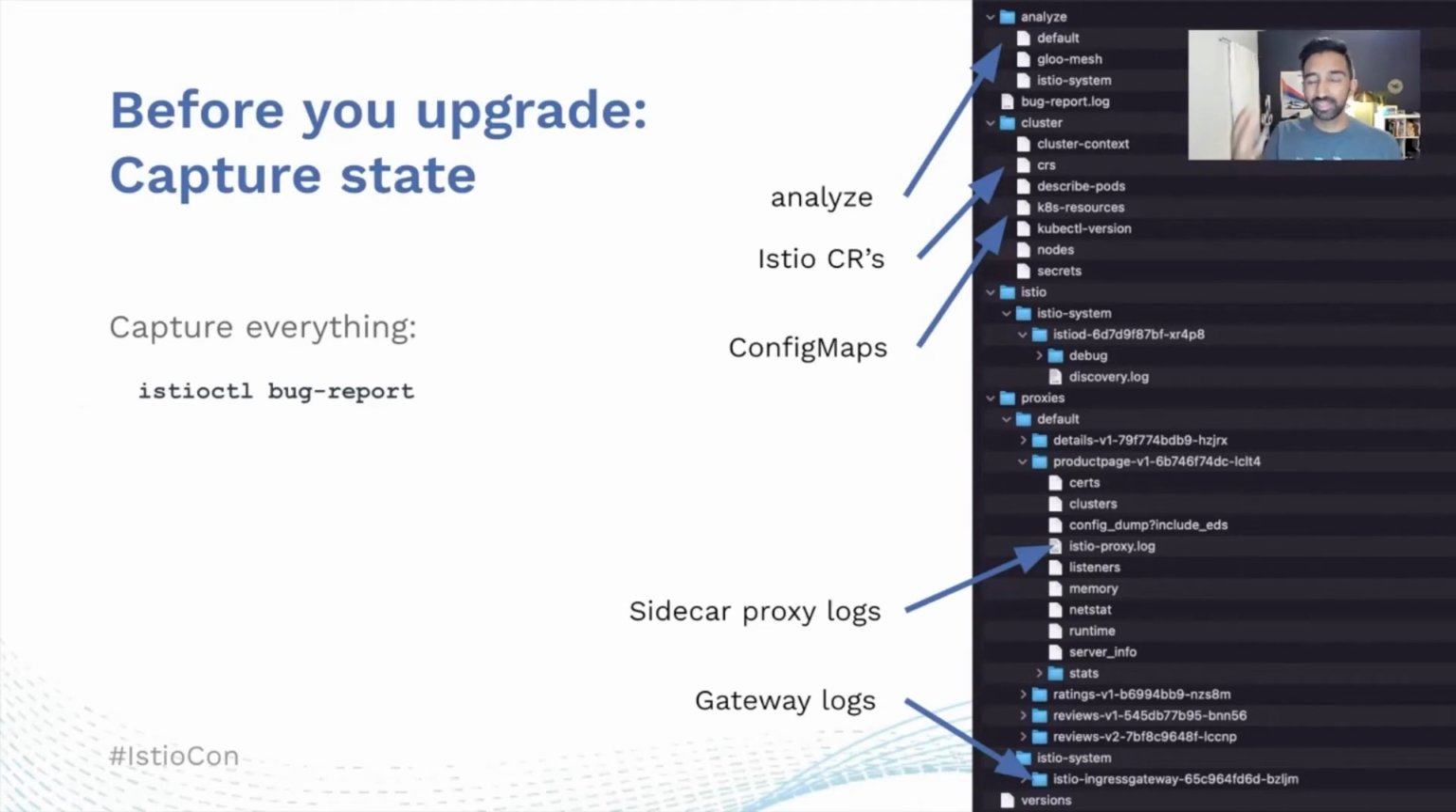This is something that you should probably just periodically grab and save, so that if there's ever a regression and you're not able to quickly identify what the problem is, you can do some quick comparisons: compare the clusters, compare the listeners, compare the logs, compare the Istio config dumps. So this is a good way to capture the state of all of your Istio config, as well as your Kubernetes config, because it also grabs your pod YAMLs, as well as any Kubernetes resources that you applied.